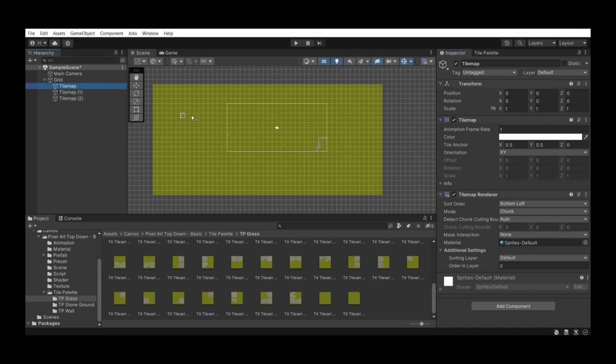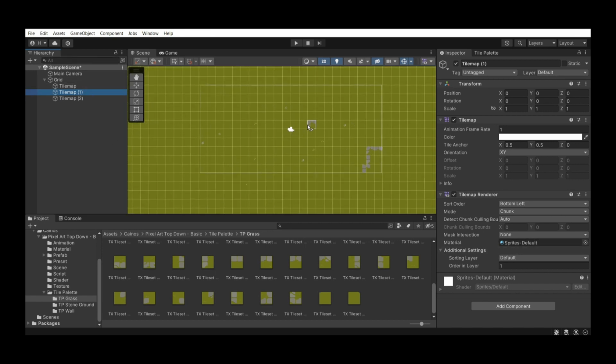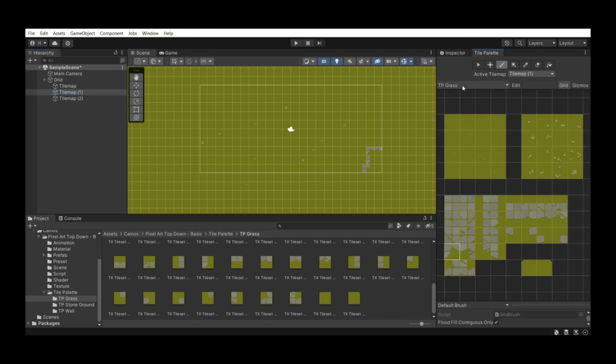and these values can actually stay at default most of the time. I'm just going to set this to 1, the order in layer, and the other one to 2. What it's going to do is if the number is bigger, it's going to display this tile map on top. So let's just start with the second tile map, for example, and we are going to choose another tile palette, for example the stone ground.